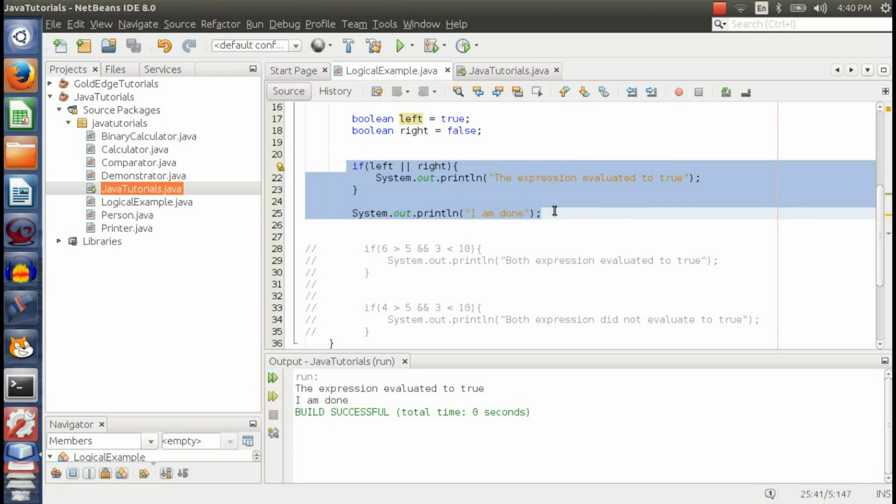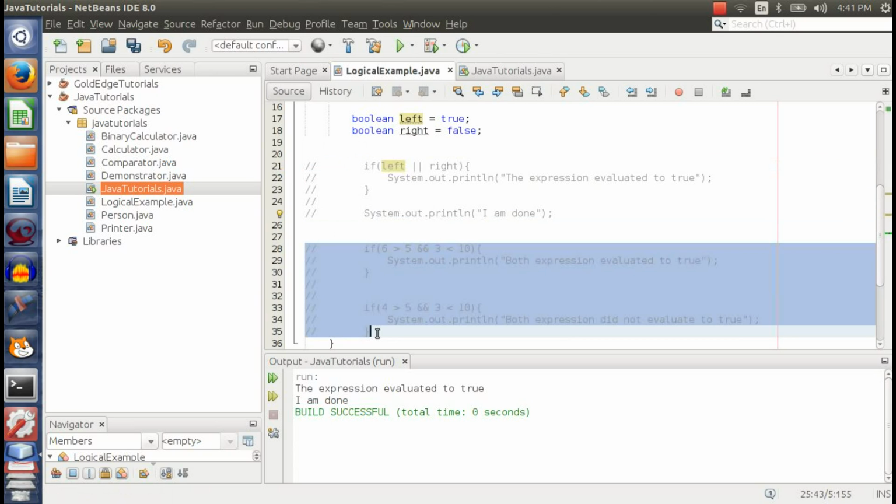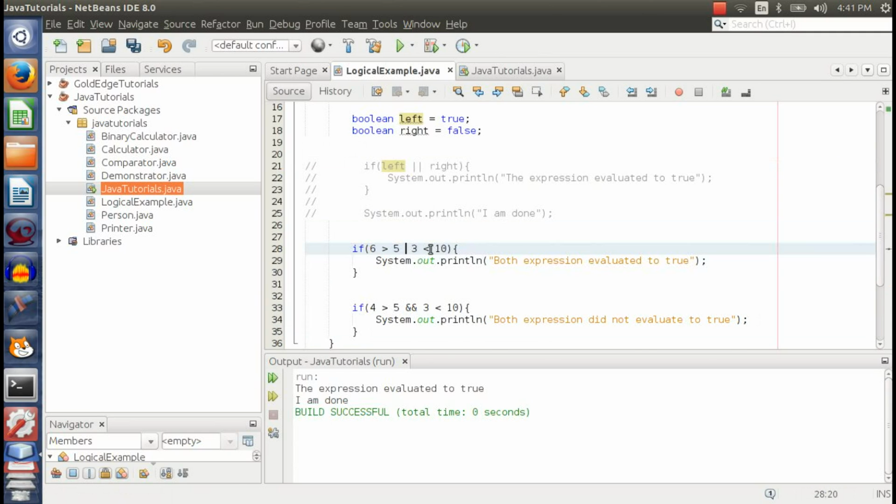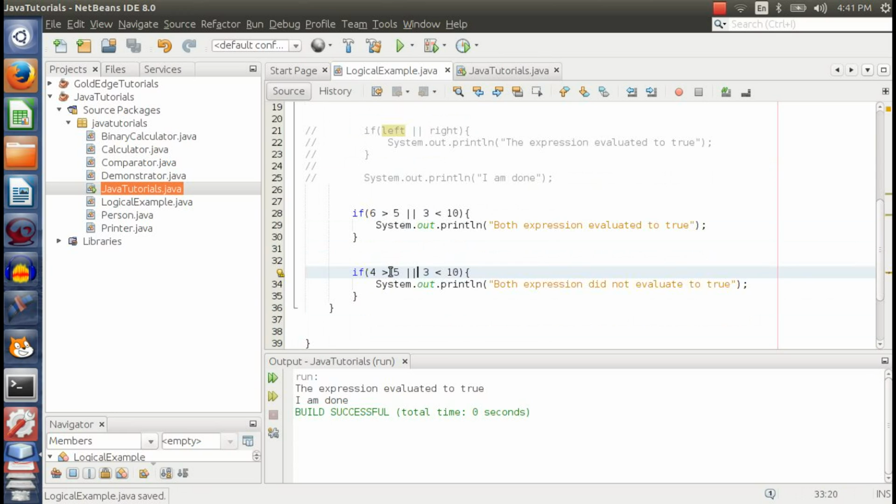So I'm going to comment this out, and let's bring back what we had here. And I'll use the pipe. Now let's see what's happening here. I have the pipe here too. Let's see what's happening here.